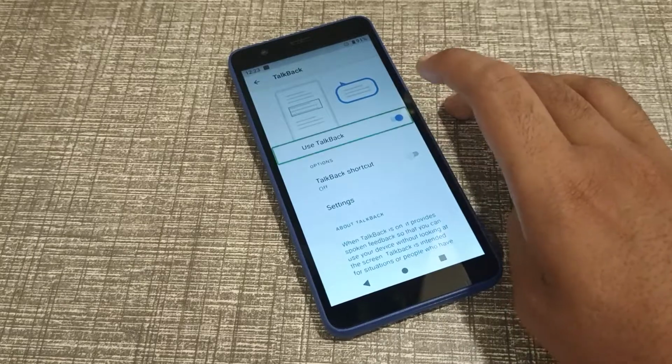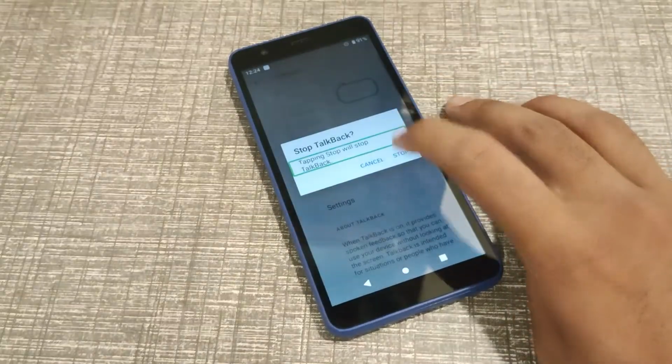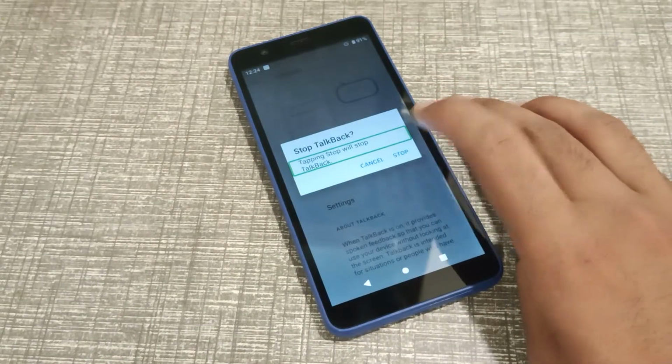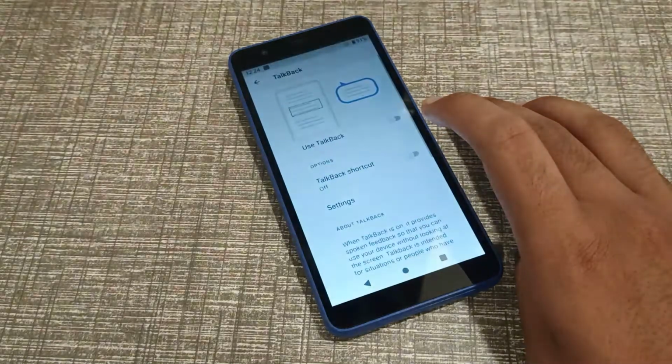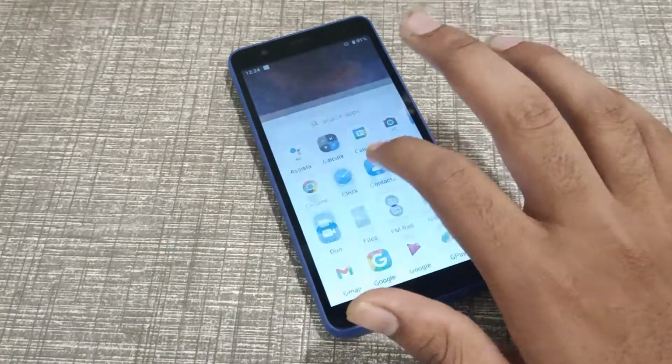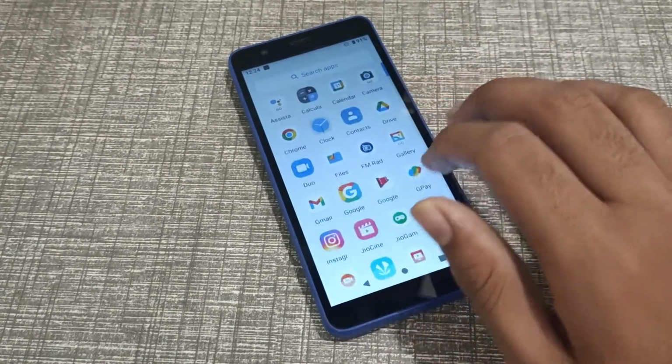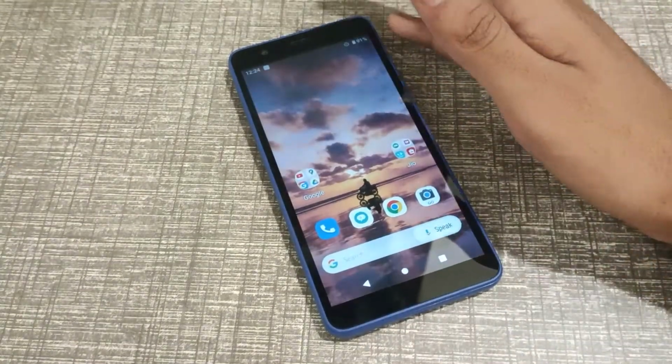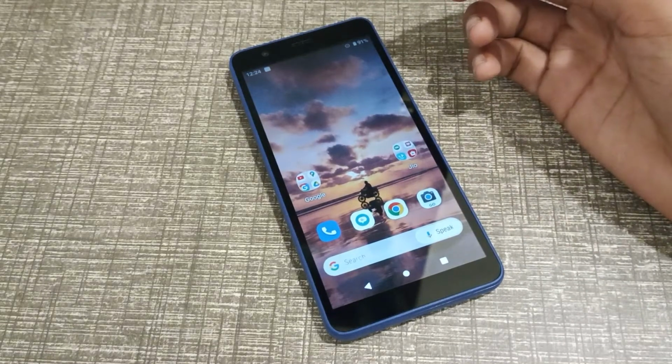Navigate up, you stop, stop. So guys, now you can see you can use your phone, guys. So I think, guys, you have understood how to solve TalkBack problem in Jio phone next, guys.